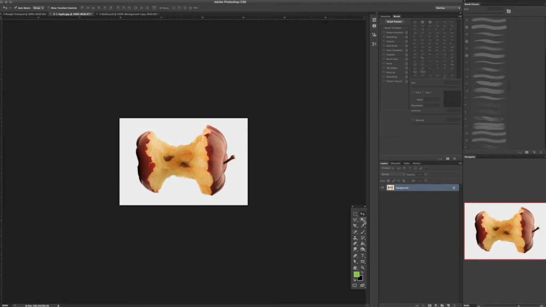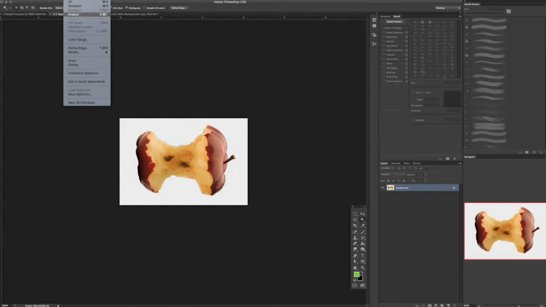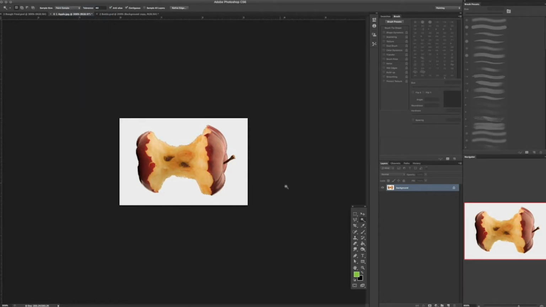I'm going to select my magic wand tool again, just to select the common colored background. So I'm selecting that, and what I actually want this time is the opposite of that. At the moment I've selected all the white, and what I actually want is the opposite or inverse of that, and that will give me the apple as a selection.